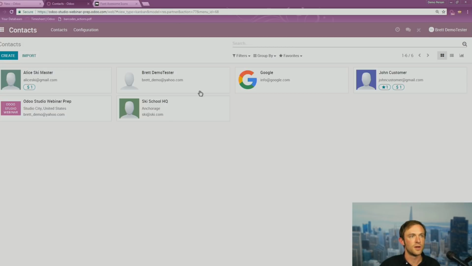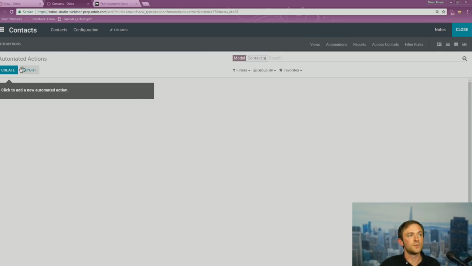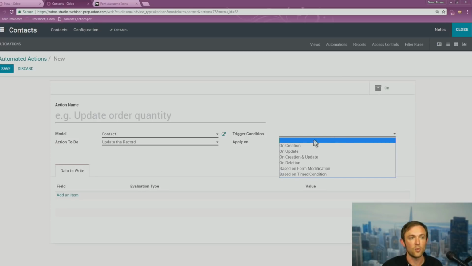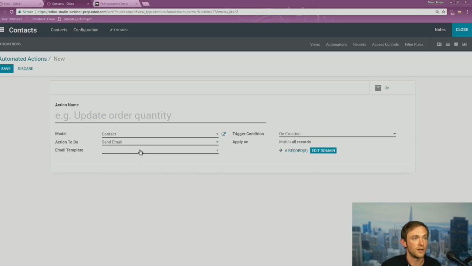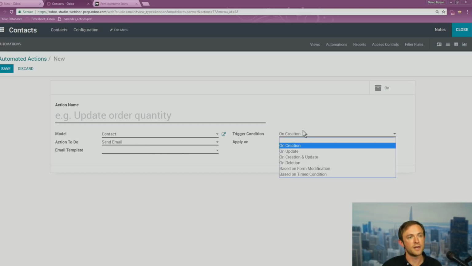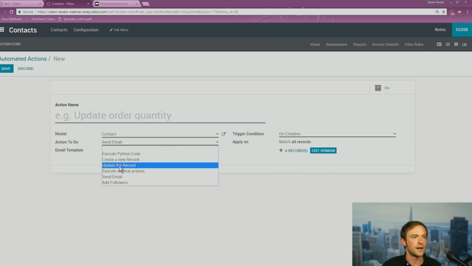Basically, if we go into automations right here, it's really easy to make an automated action that is just based on a simple condition, like when you create a new contact, let's just say. So when you're creating a new contact, you can have an action executed where it sends an email, and then you choose the email template, and you can send an email to your employees that says a new contact has been created. That's what you can do with Odoo Studio pretty well. Something where it's a very simple trigger and a pretty simple action, but it's still really powerful, especially for email alerts like this.